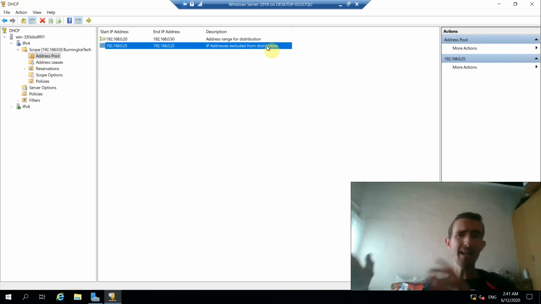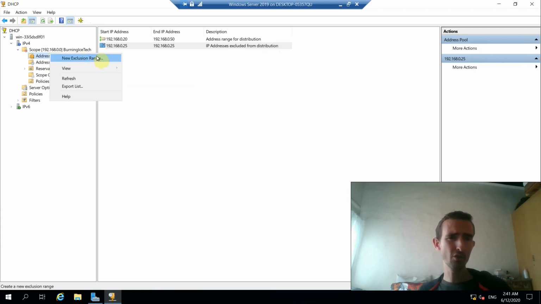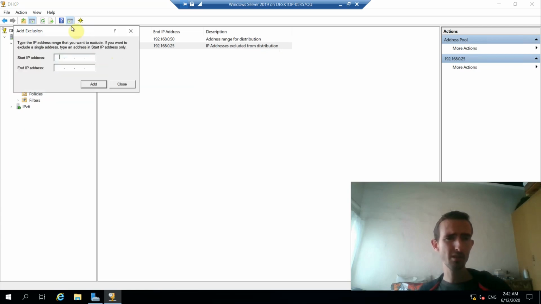Now, because this always happens in companies, later on there's another device you need to add. If you happen to find another device you need to exclude, you can always do it afterwards. It's not an issue. You simply right click on address pool. You click on the option that says new exclusion. And you do the same story there.